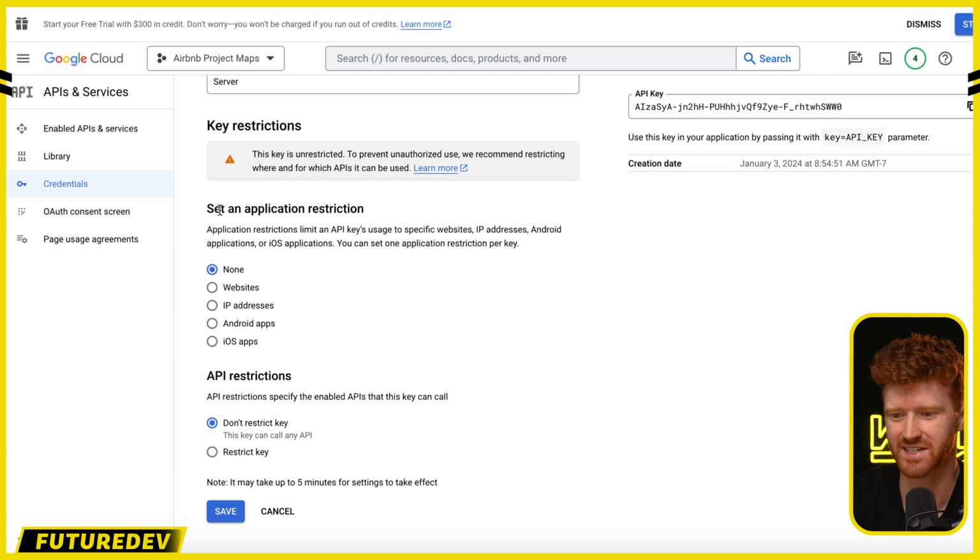Now you see we have a set an application restriction, meaning who is allowed to use this API on our behalf. Well, if we leave it to none, anyone, including me, can get access to your API key and use your services that you pay for, for free. So thank you very much for making that public. But we're going to restrict that so that does not happen to you. We're going to do websites.